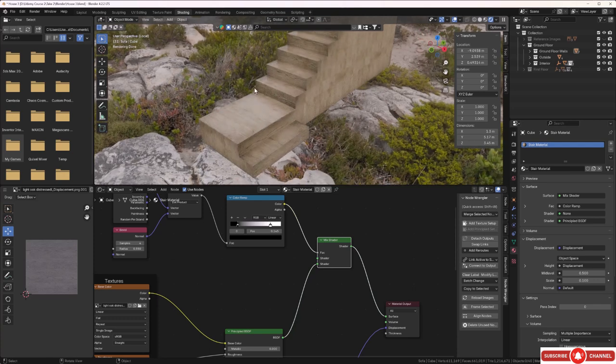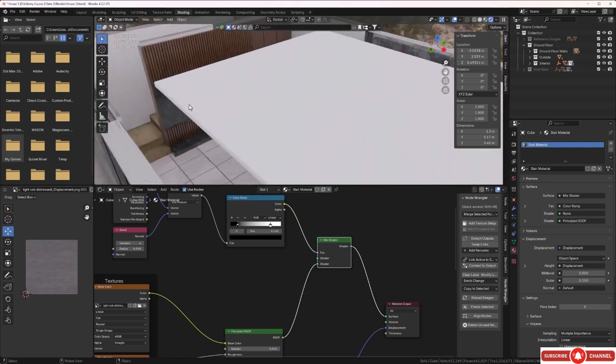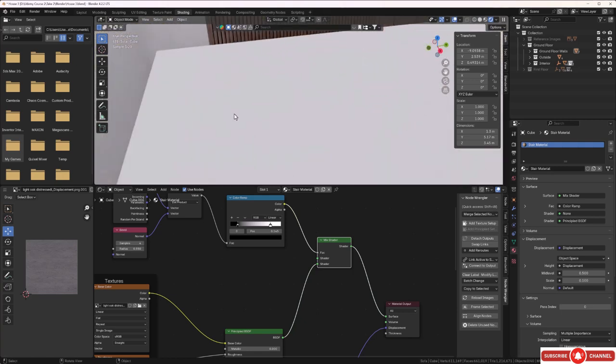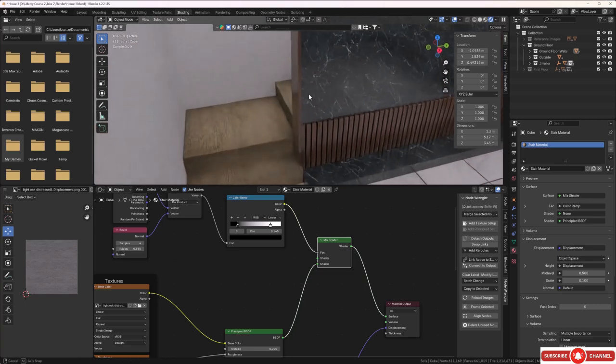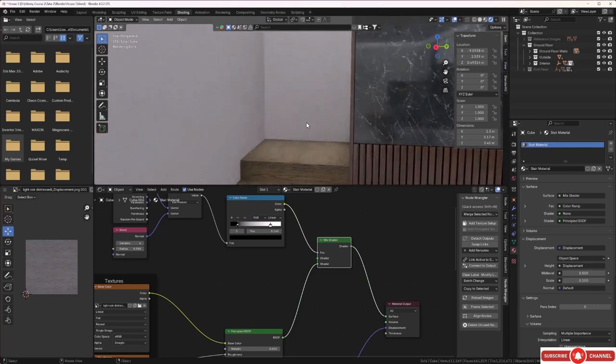Okay, so let's bring everything back now and see what we've got, and see how that staircase looks in situ. And yeah, I think that's looking good.